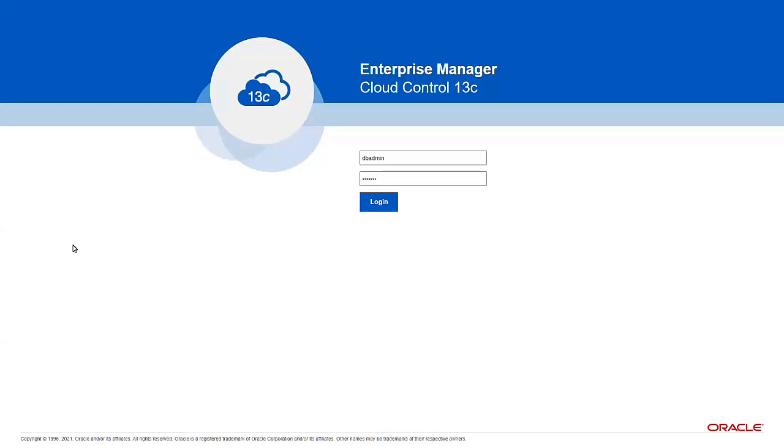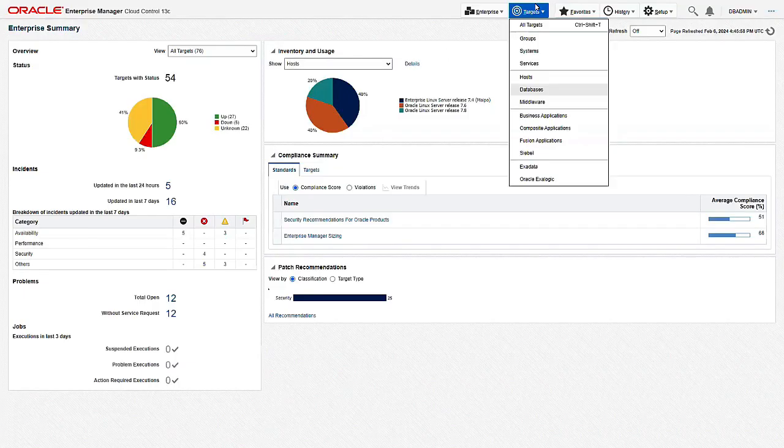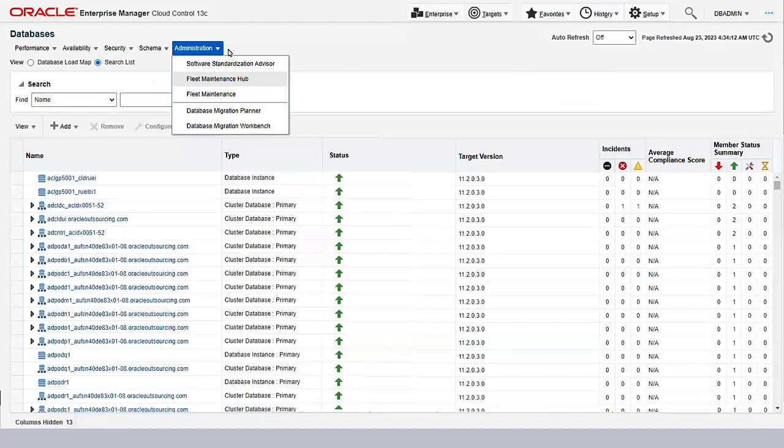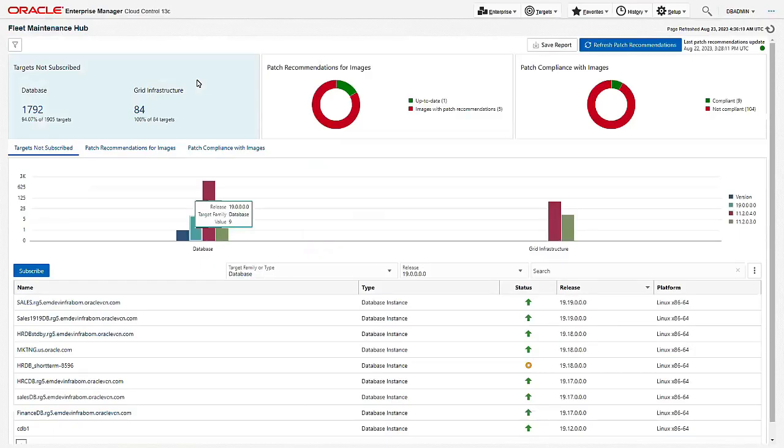Great. So this is the login page for Enterprise Manager. We log into Enterprise Manager, and then from Targets, we move to Databases. From the Databases page, we have Administration, and then we move to Fleet Maintenance Hub. So this demo is all about Fleet Maintenance Hub, and we'll be seeing how we can use the automated patch recommendations to update our images and use the updated images to patch our databases.